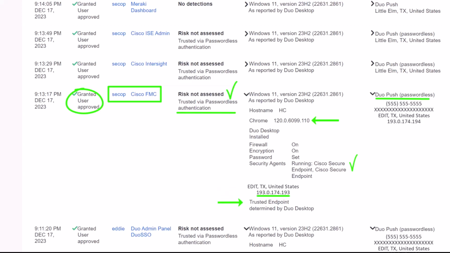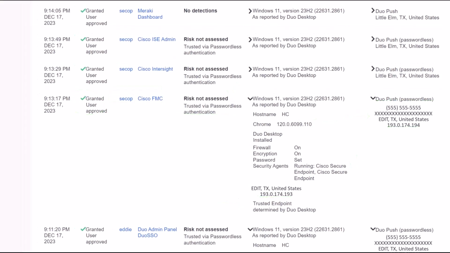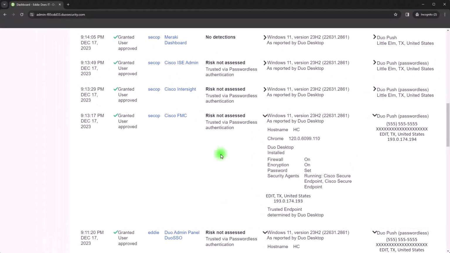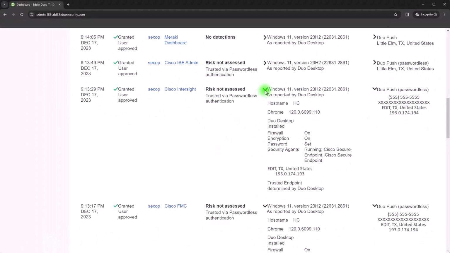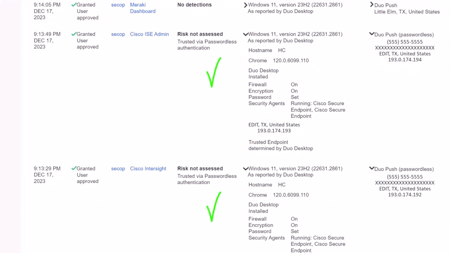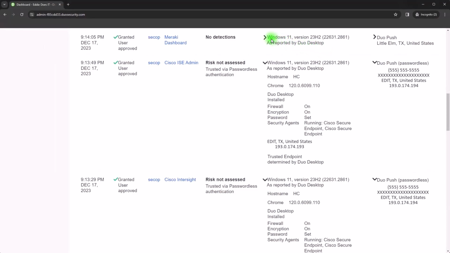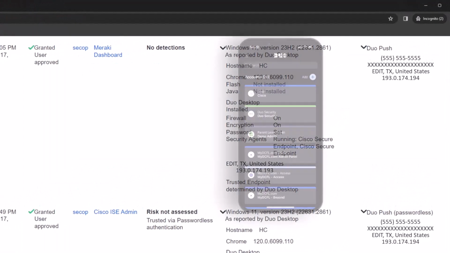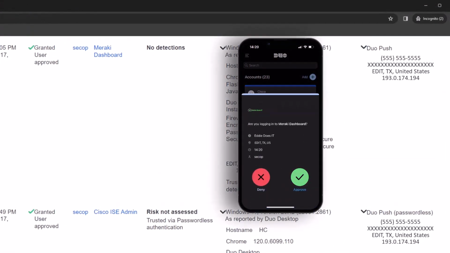To the right, we can see that I completed authentication using Duo push passwordless. We can see my mobile number, my passwordless credential, as well as the source location of my authentication device. For Cisco Intersight and Cisco ISE admin portal, same user, same authentication device, so the reporting should be the same. For the Meraki dashboard, remember we use a Duo push as the authenticator for my identity and access account.